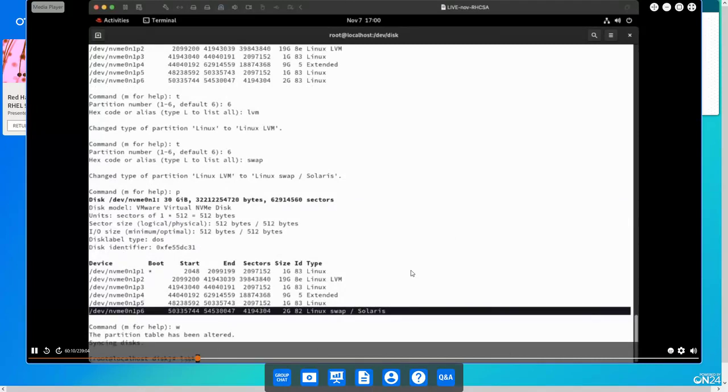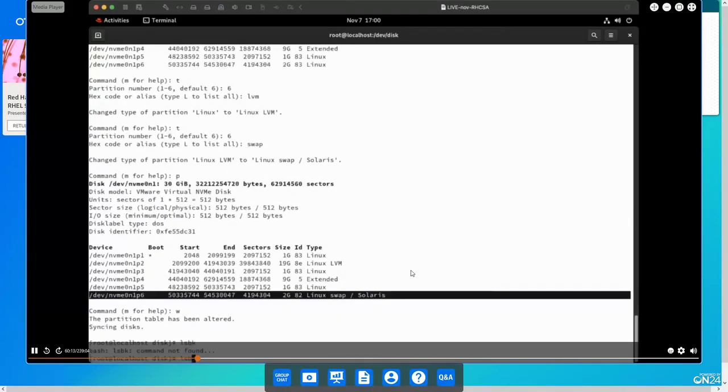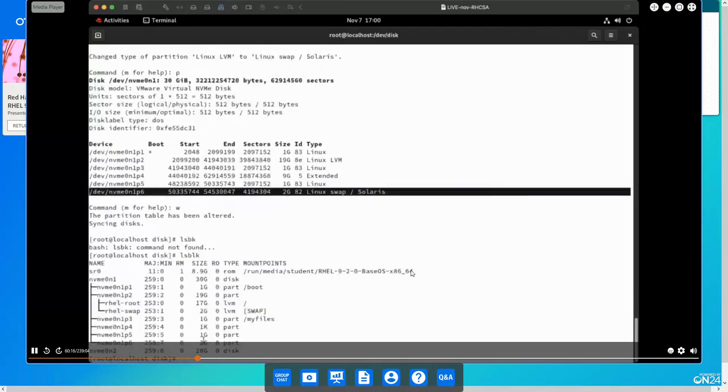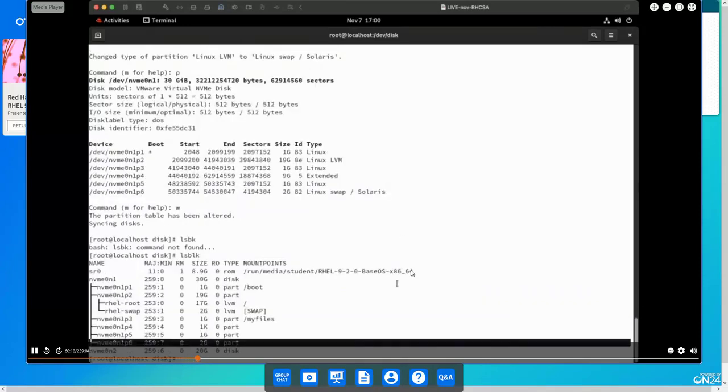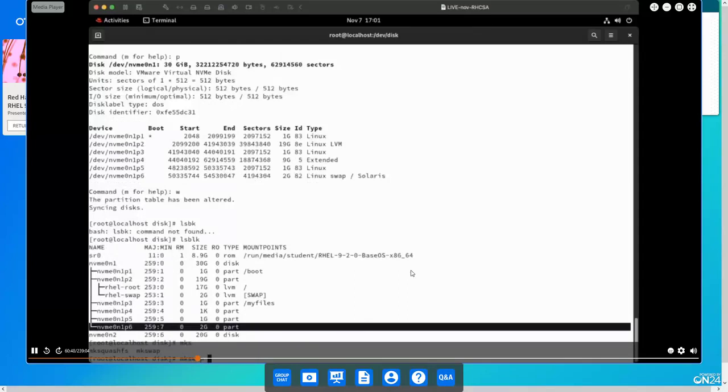Using lsblk, which contains an L, there we can see this new 2 gigabyte partition. What are we going to do with it? Well, I am going to use mk-something. The easy thing to remember: if you create a traditional partition, you need mkfs to create a file system. And a file system is the structure that you are going to use to store files on the partition. Now, in this case, I'm not going to create a file system. I am going to create swap. So mkswap is what we need.